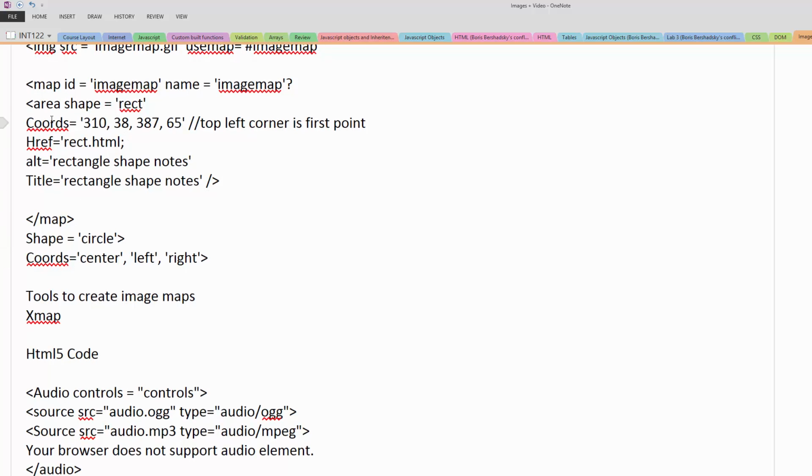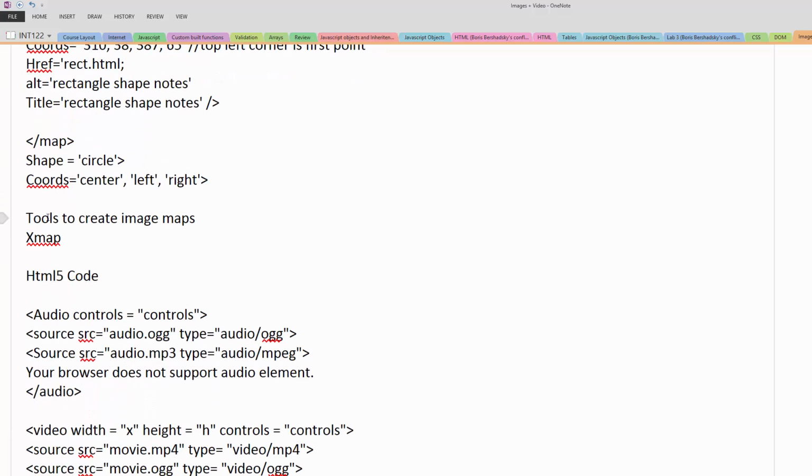So it's got a map ID and then an area shape, coordinates and stuff. You can make image maps with some tools. There's one called XMap.